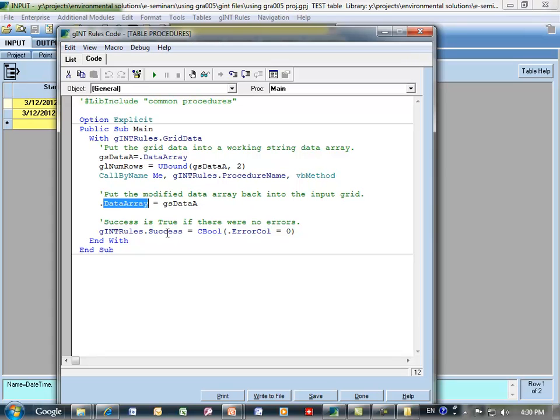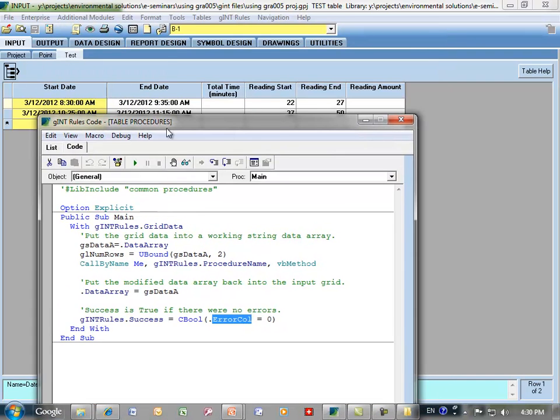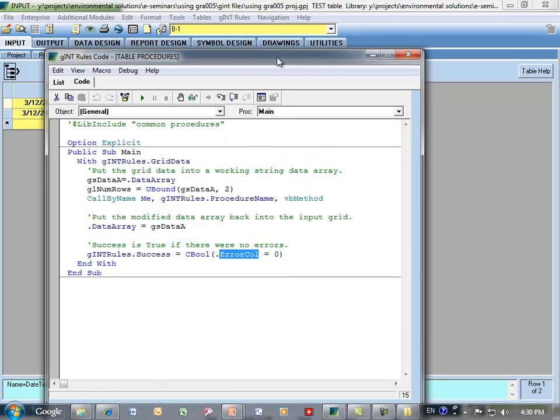If you've set an error column, I'm going to show you how to do that. So the error column being the column number here. If that's 0, that means there is no error and the program will save your changes. If you do set an error column, the program will not save and will not let the user out until the error is corrected or they undo their changes. So all the procedures will need to do this.